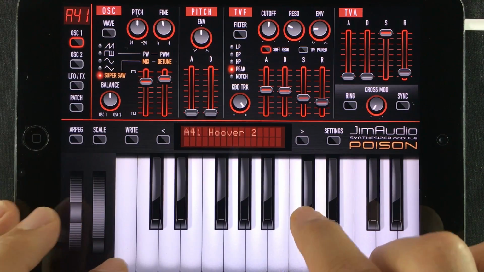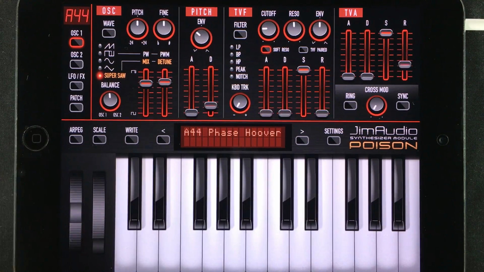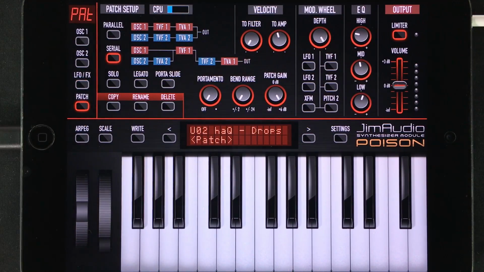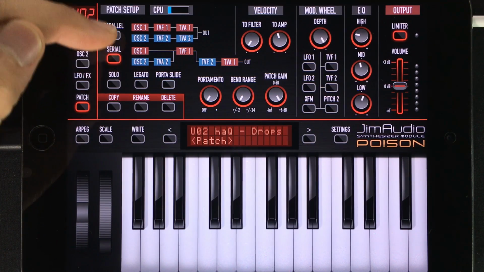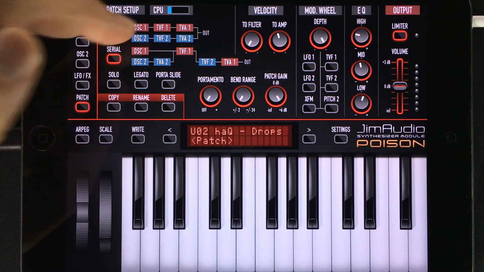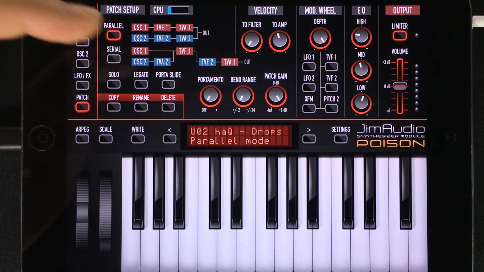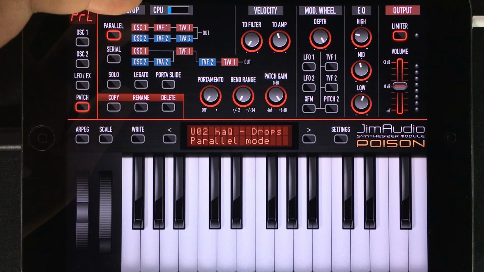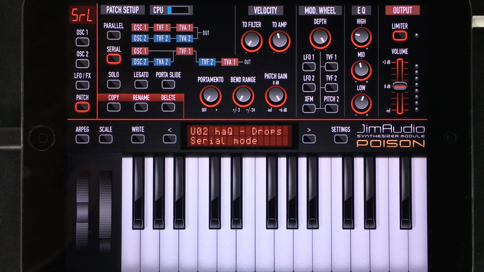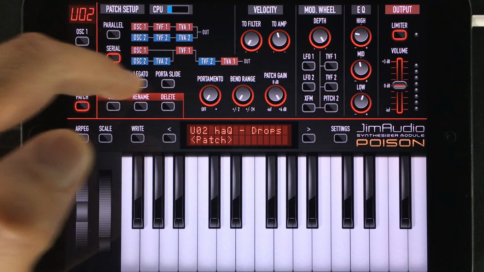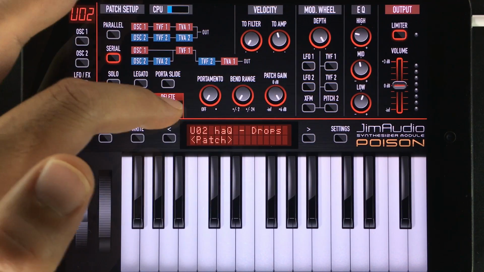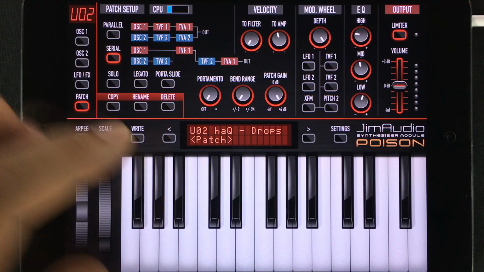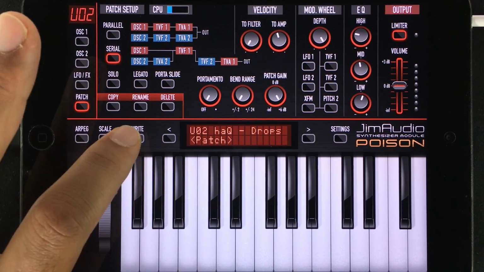The last page is the patch page. You have the option of routing the signal flow chain in two ways. Parallel mode, meaning the oscillators, the filters, and the amplitude envelope running on their own channels. Or you can do it in serial mode. Here you also have the keyboard play modes, menu options for copying, renaming, or deleting presets. By the way, the save button is right there.